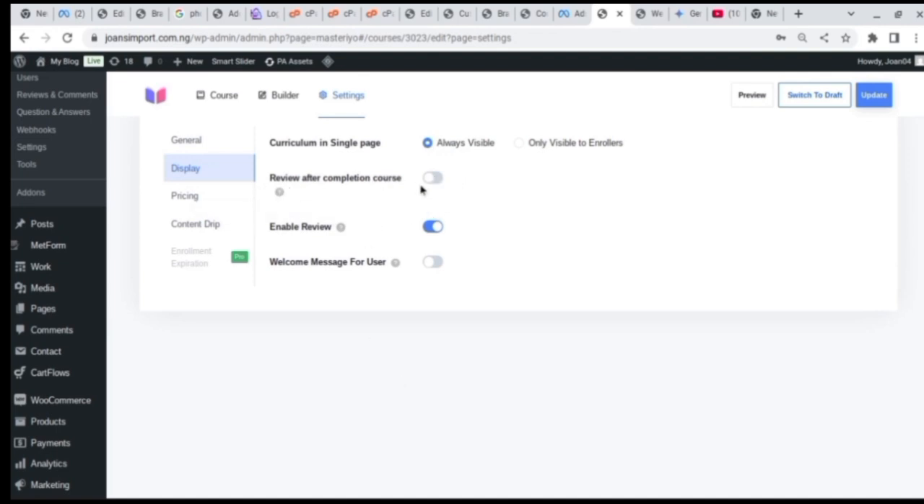Now you can toggle this review after completion. You can toggle this on to this review tab. If you don't know what it means, you can click here. I always recommend that you leave this on, always visible for everybody. You can also select this only visible to enrollers.